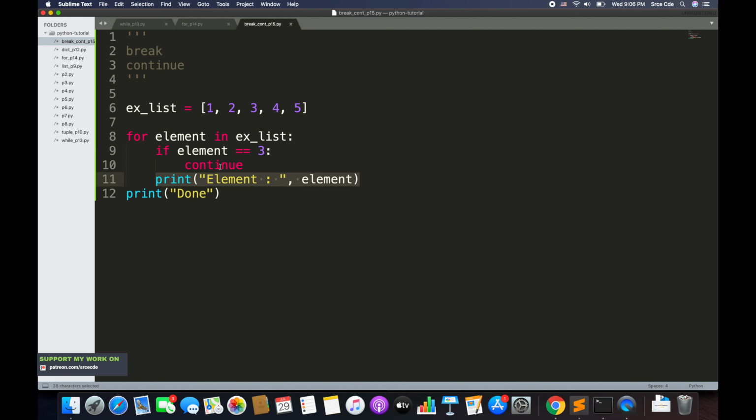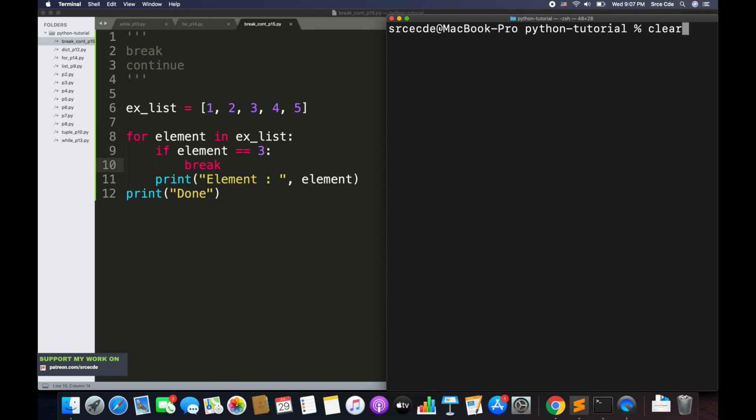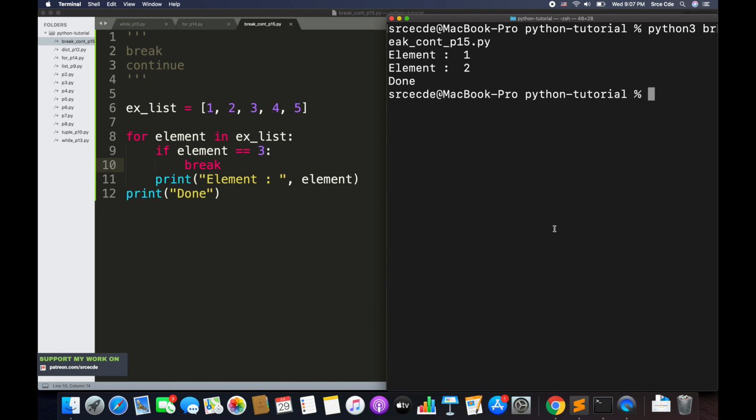Now let's try to understand the break statement. So we will consider the same example. Here we will simply say break instead of continue. Now let's run this first. Clear. I will run it again. So here as you can see we have only two print statements, that is 1 and 2, right?